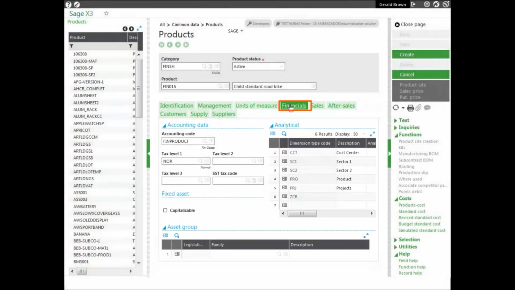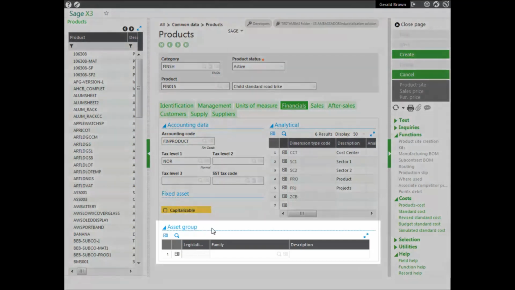Then we go to the Financials tab, where you set up, as you can see, the accounting code, which is flowed through in the tax level. The analytical is flowed through as well. If it's a fixed asset, you can capitalize it by checking the capitalization here, and also set up an asset group, which is like a category, which allows a lot of defaults to flow through.